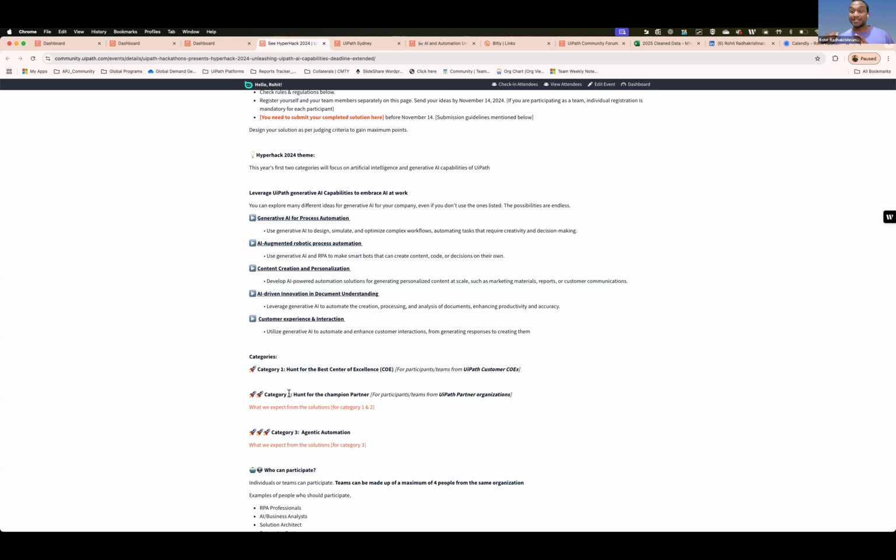For everyone else who is catering to the COEs, who is working for any UiPath partner, this is the category for you. Try and ensure that all the people in your team come from the same company. You can have a maximum of 4 people in a team. You can also participate solo if that is convenient for you.